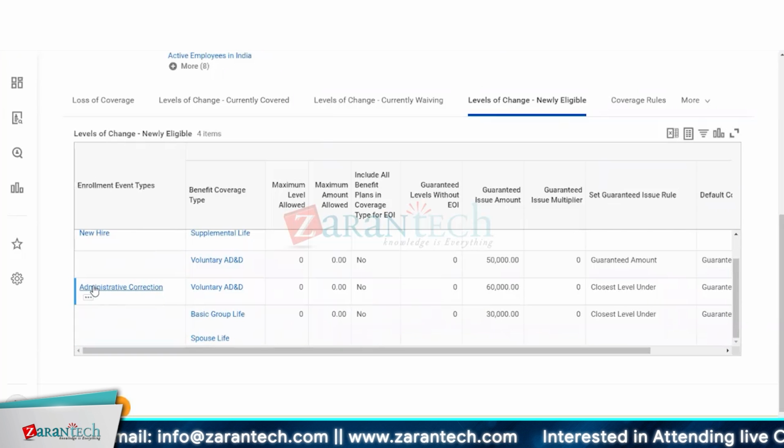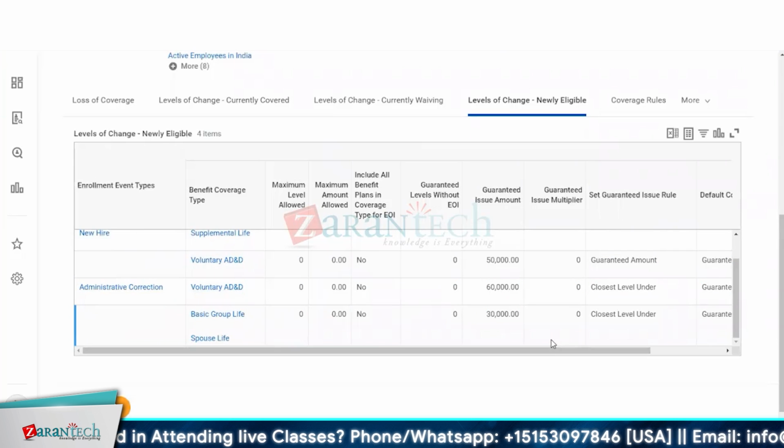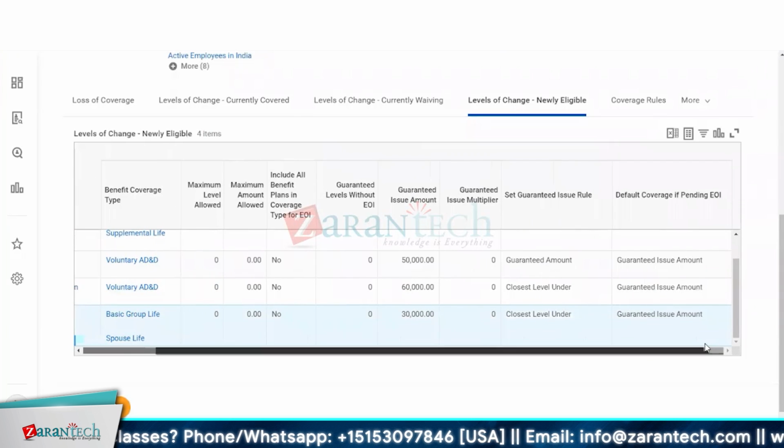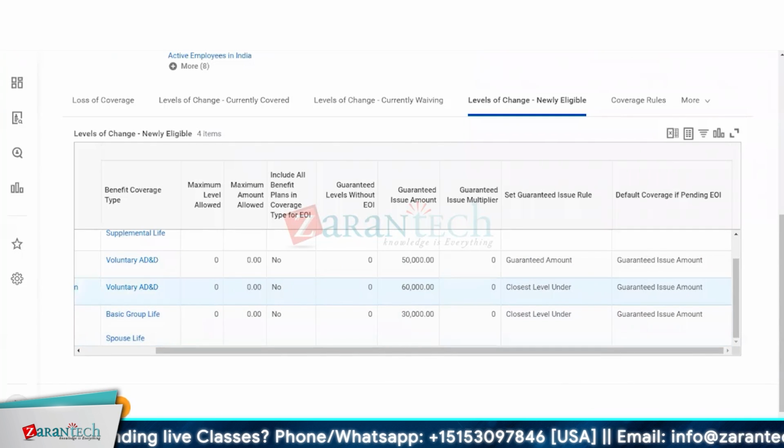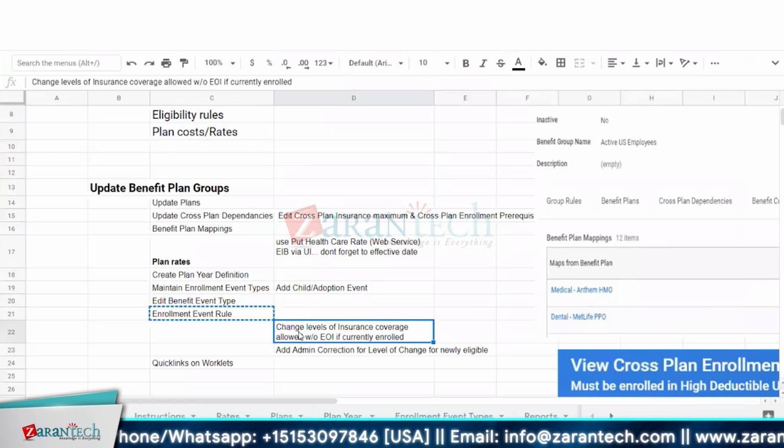Okay, so here's the event that we added here, administrative correction, and then the amounts we entered, and the default processing rule, which says the employee will get the guaranteed issue amount while the EOI is pending. So they will get this amount. Okay, so we covered that.